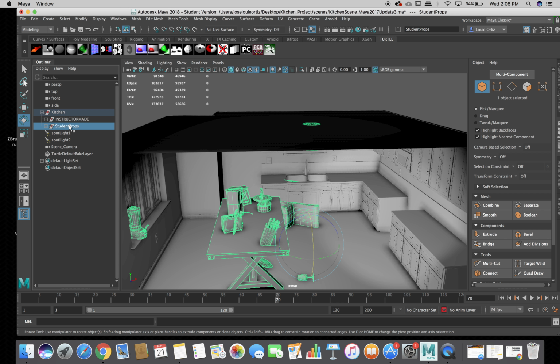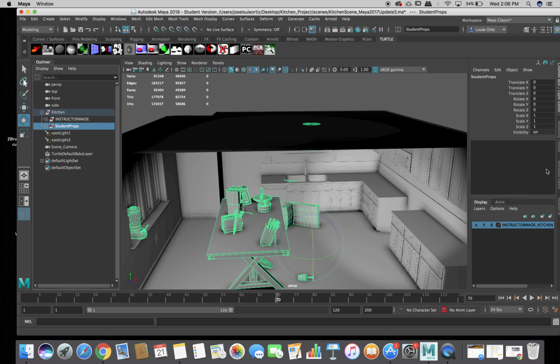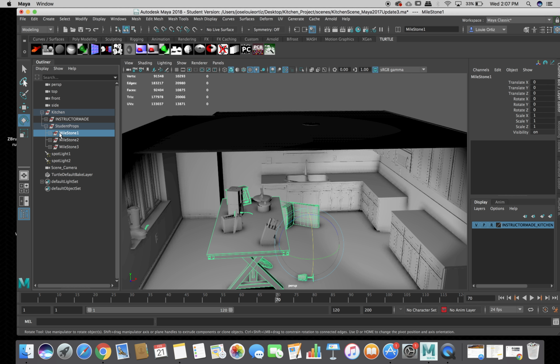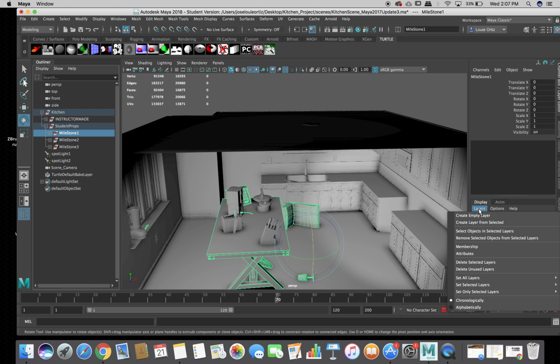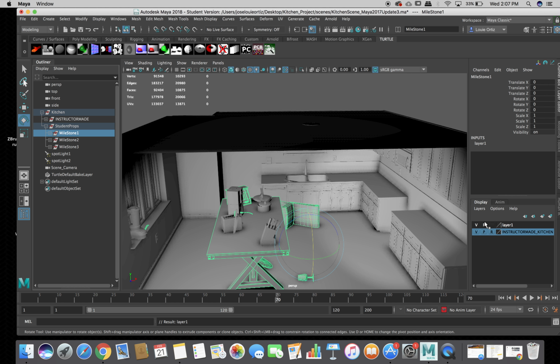I keep on forgetting channel box. All right, so let's open up the student props group. Select milestone 1, and then over in the channel box where the display layers are, hit those. There's a couple of options. I would do the create layer from selected. Yeah, that'll take what you have selected and put it in a layer.